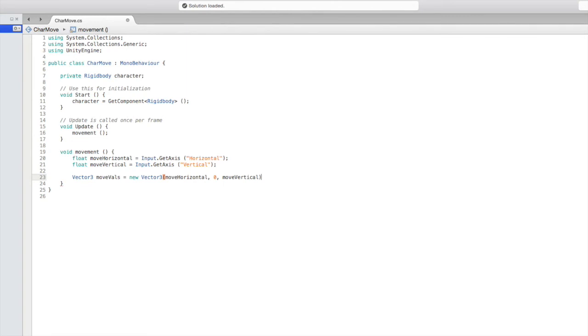And we're going to multiply this value by a new value called speed. And then we're going to multiply that by time.deltaTime. So basically what this says is it's creating a new value based off of a vector3 that is then multiplied by how fast we're going, the speed, and by the time at which we are doing it.